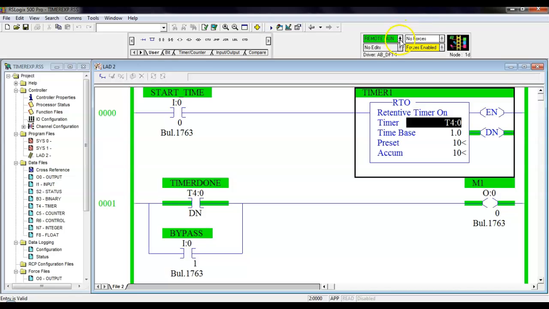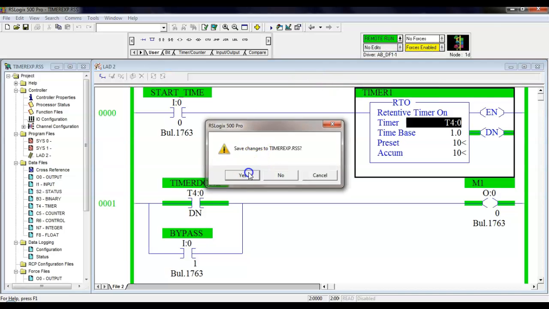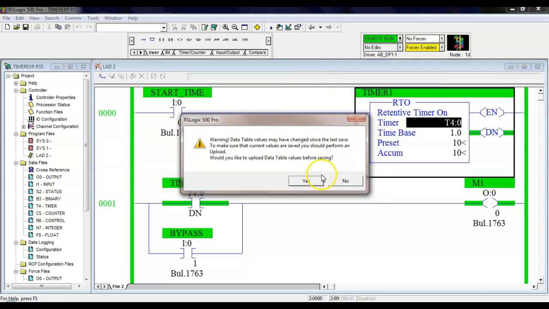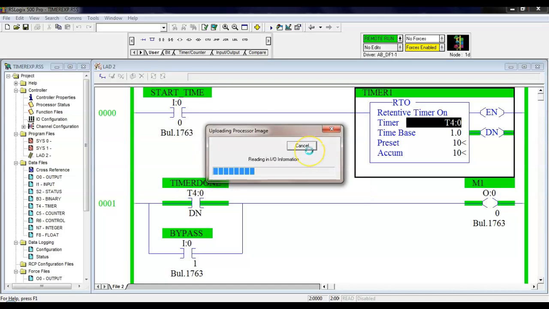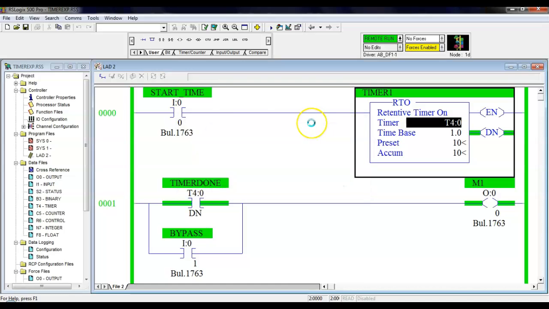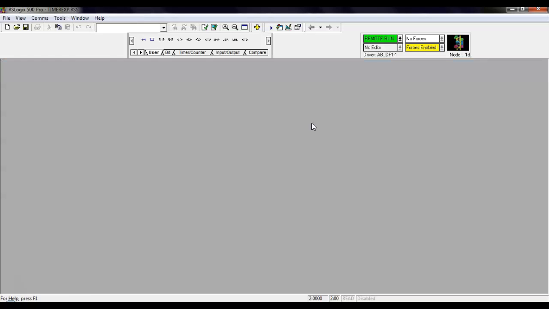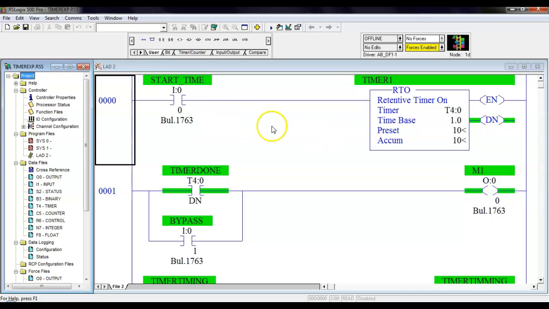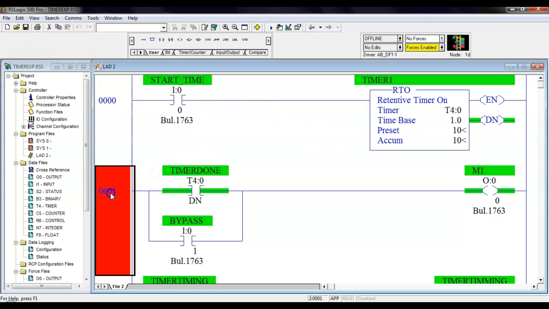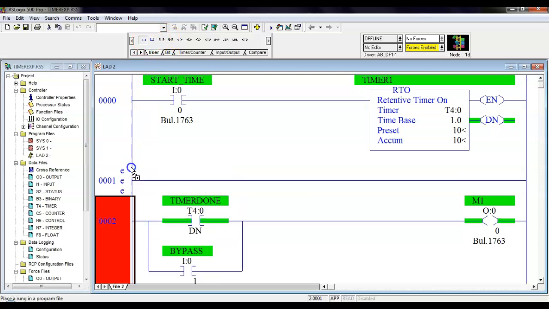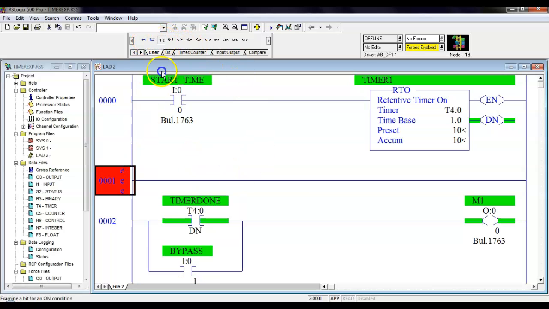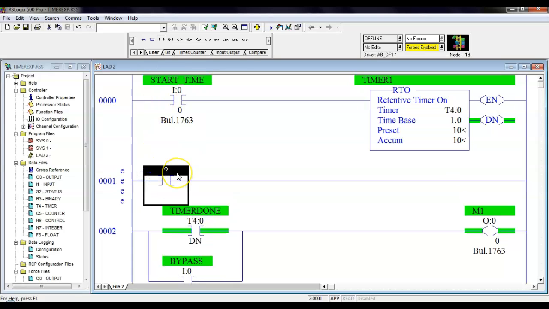So let's go offline. This instruction is required for this, and I'll put it right below it so we can see it. You can have anything reset this timer, but we're going to have to reset the timer. Okay, so I'm going to add a rung, but this rung could be anywhere. I'm going to put another button on there, but this could be done by anything.